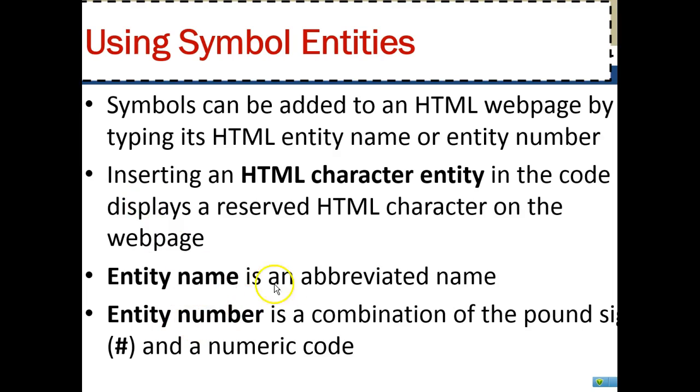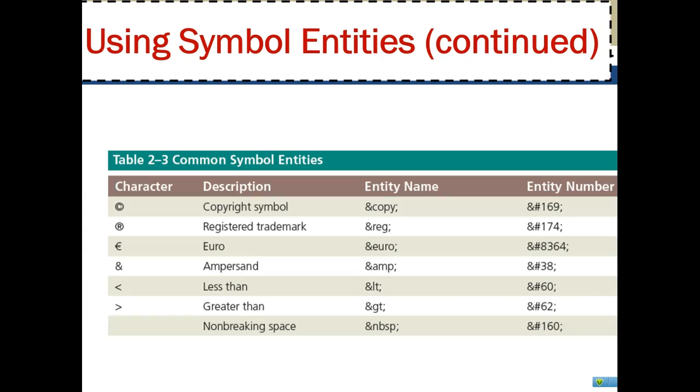An entity name is an abbreviated name. An entity number is basically the combination of the pound sign and a numeric number. For example, the entity name for the copyright symbol is ©, and the entity number for the copyright symbol is ampersand, pound sign, 169. This table shows you the list of common symbols along with their entity names and numbers that you can use.